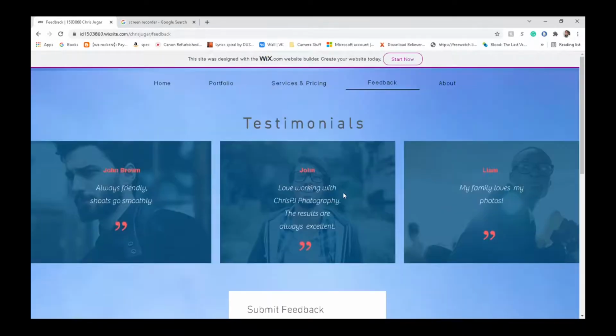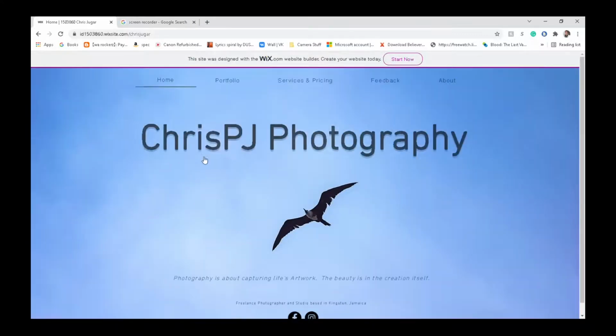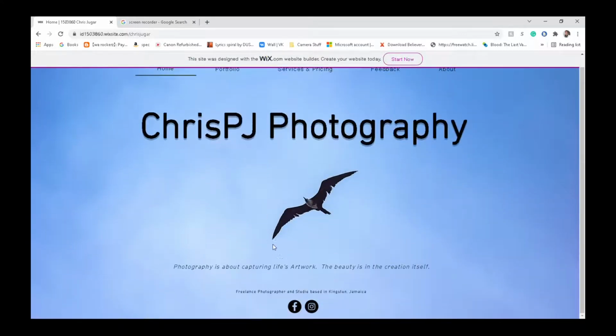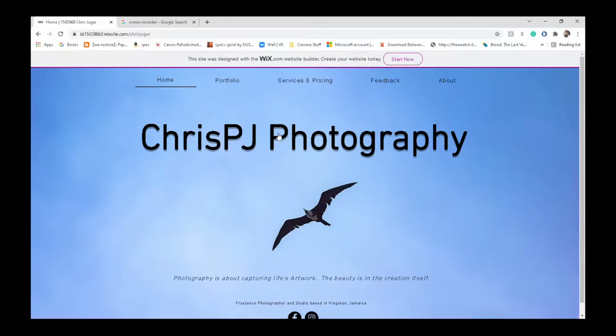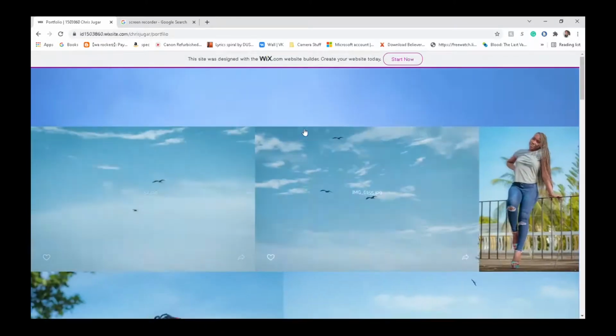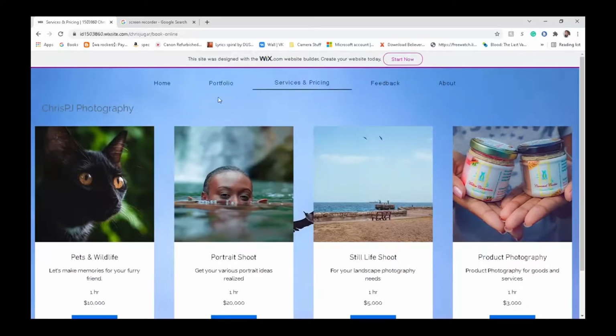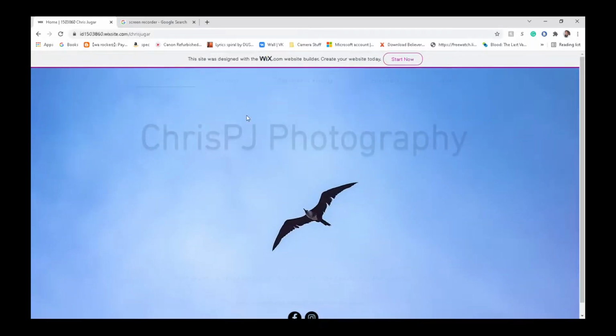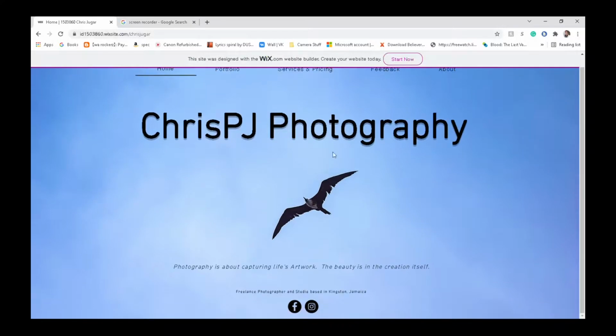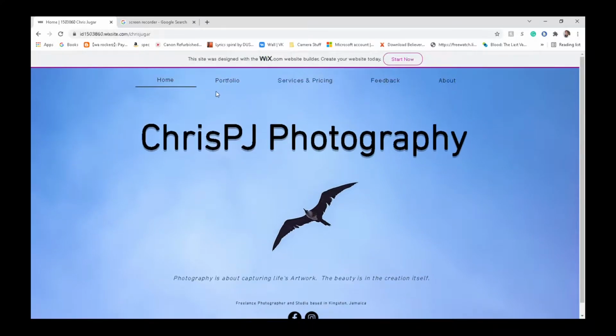Alright, so we'll just run through one more thing. Just to highlight the buttons, if we select the header, this brings us to the portfolio. And if you've noticed the header for ChrisPJ photography on each of these pages, it'll allow you to get back to the home page. Alright, so it's just a little extra navigation for the client.